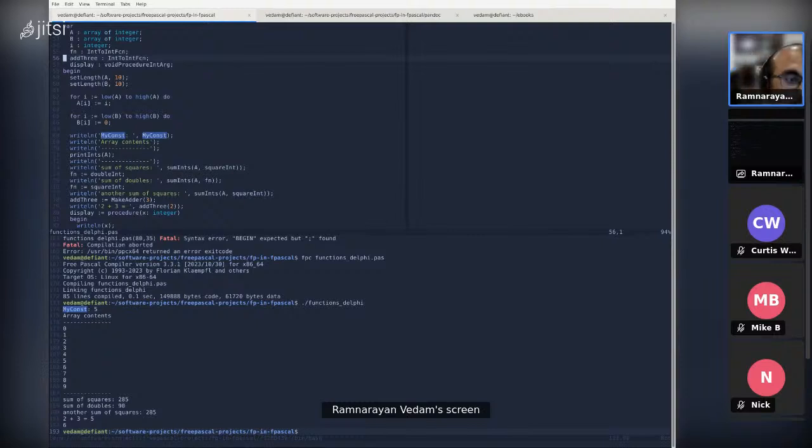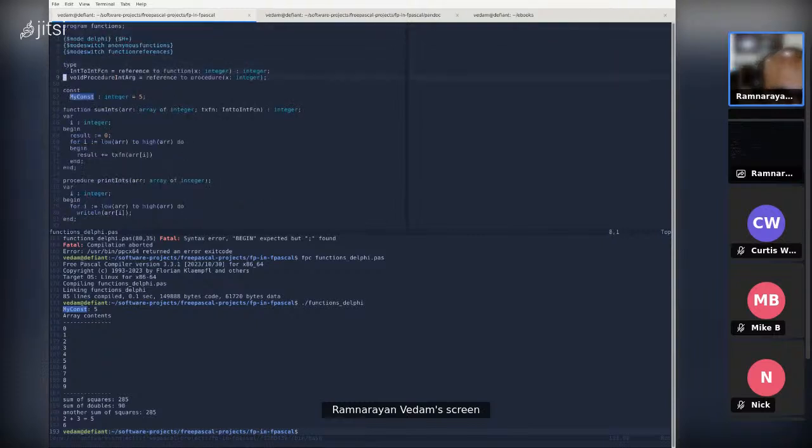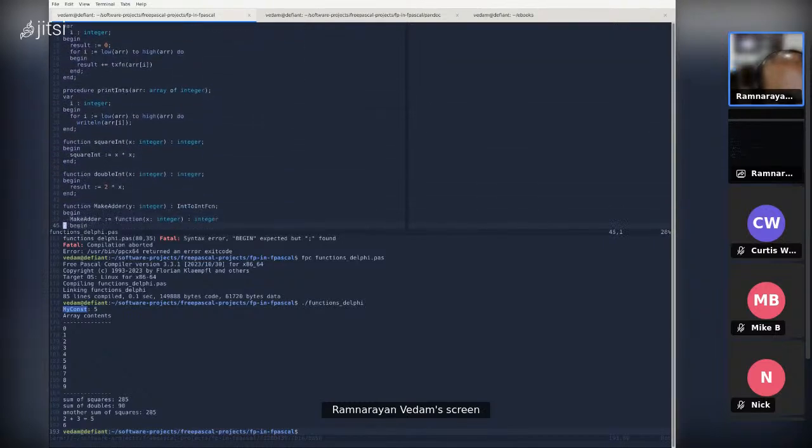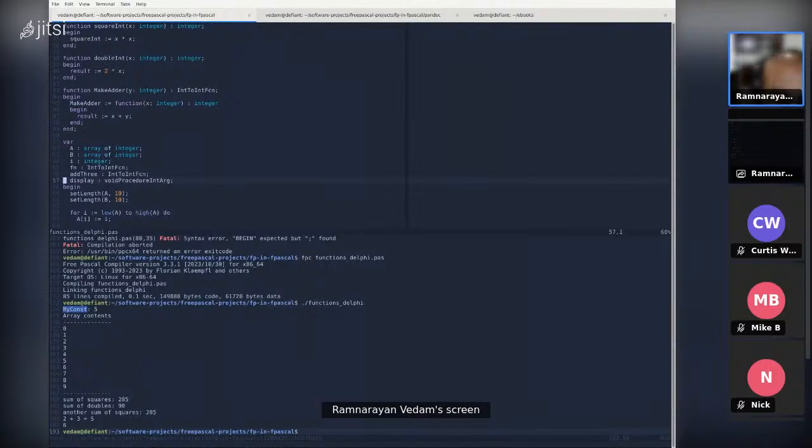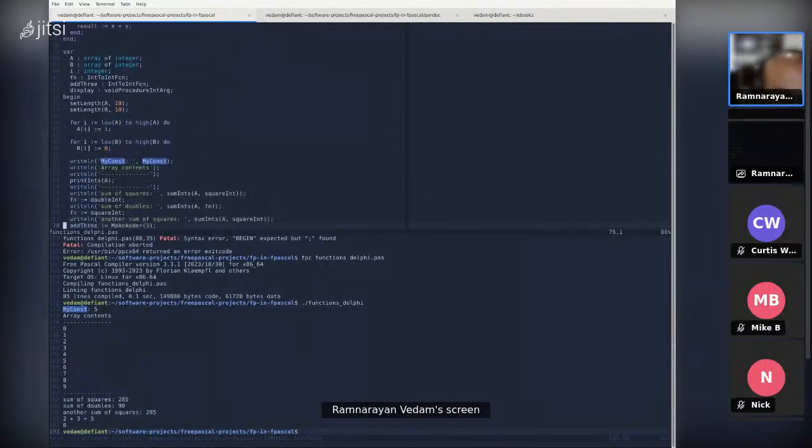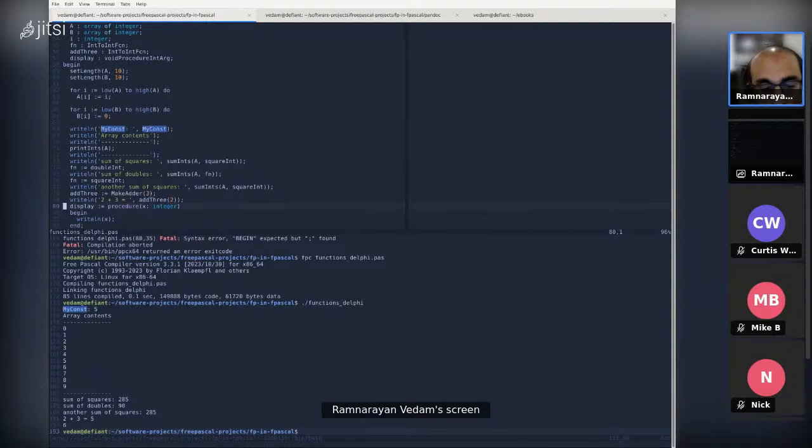But it's not just functions. You have the ability to also create anonymous procedures. In this example, in line 9, we created a type alias called void procedure int arg. To use this, just like any other structured variable, we declared it in line 57, and then we assign it the following way. Anonymous procedures, like anonymous functions, allow you to use the same old syntax.